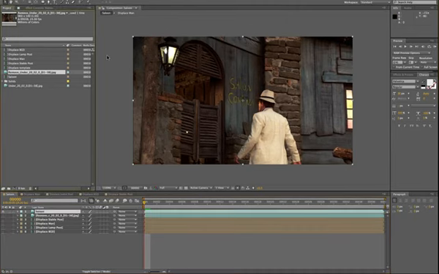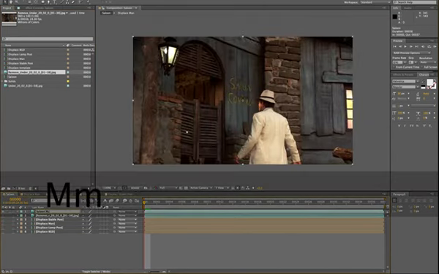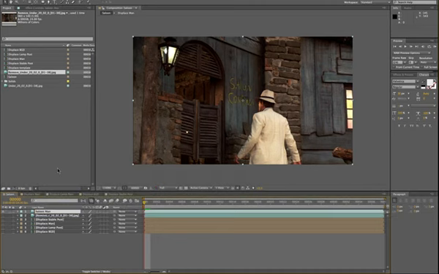Right, so here's where the fun begins. We're going to start actually using these displacement maps now to push our objects out into 3D space. So first of all, let's concentrate on the man. So we've got our saloon footage selected. I'm actually just going to call this one Saloon Man. And now we're going to apply a Freeform effect to it.